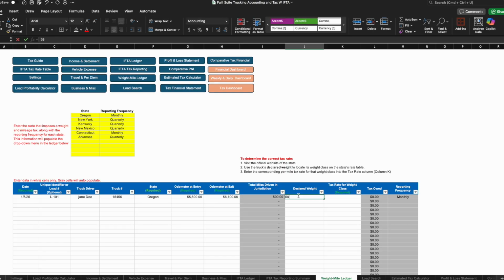Declared weight, let's say it's 58,000 pounds, and you go to the state's website and you get the rate, and it's 18 cents, and this is how much you owe. Okay, and the filing frequency is monthly because we put monthly here, but make sure to check with Oregon.